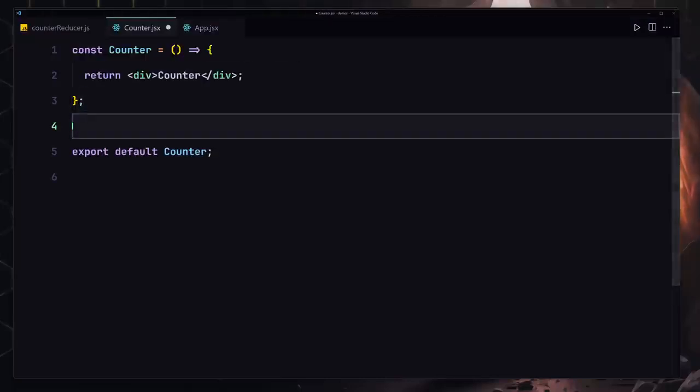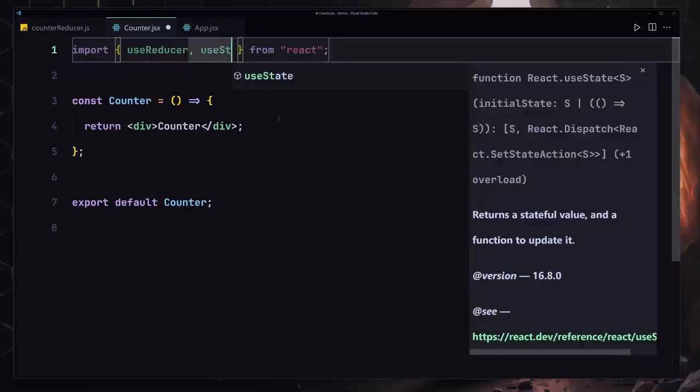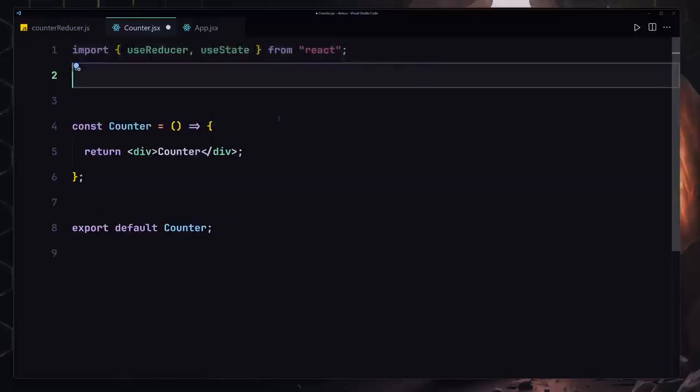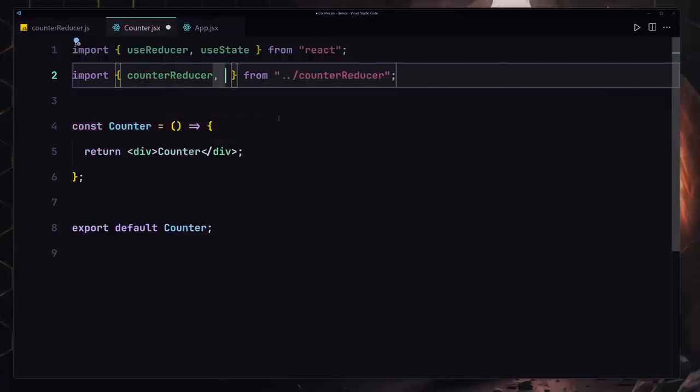Go to my counter one more time, and the first thing that I want to do is get my useReducer and also the useState function from React. We're going to be also getting a few things from our reducer file. So we're going to be getting first of all the counterReducer and also the initialState from this counterReducer.